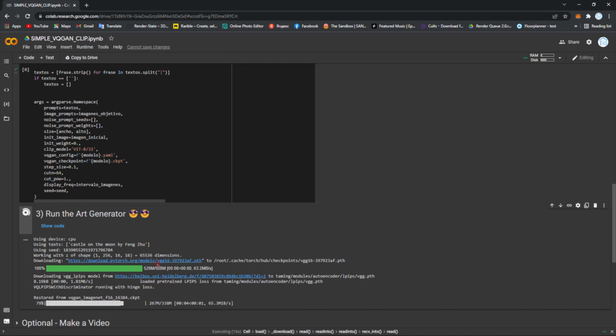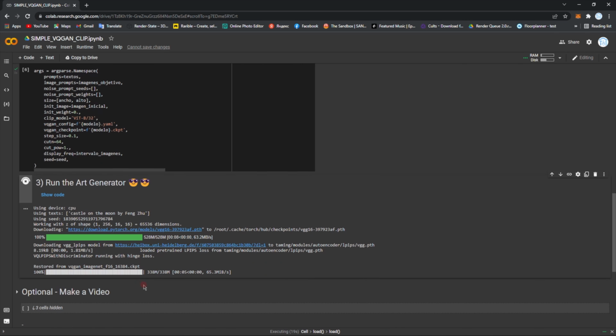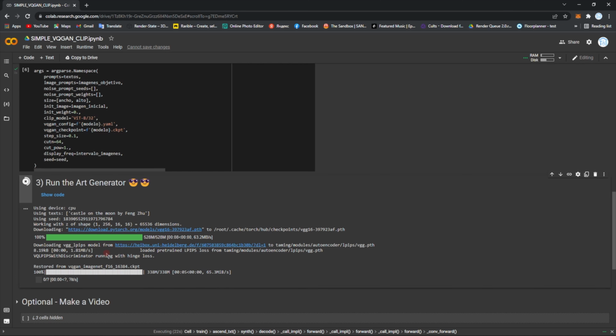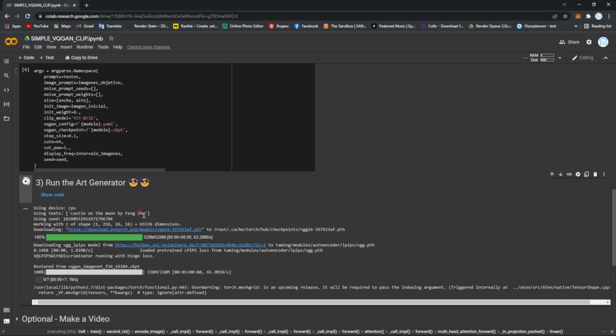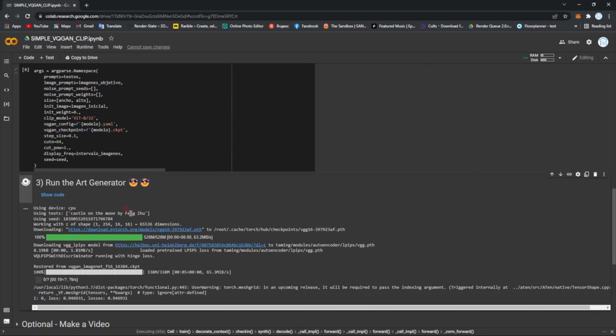Now I will explain to you what's actually happening. So basically, artificial intelligence takes from our words castle. It looks for castle in all the assets that we've downloaded. It looks for the moon and it makes it in Feng Zhu style. Yeah, or you can put Pablo Picasso. It will be really like Pablo Picasso. I haven't tried Mr. Feng so far, but we will see.